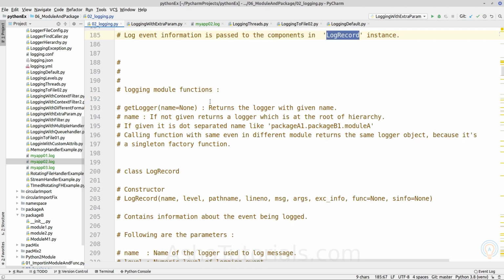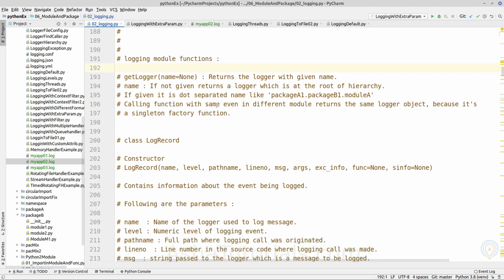We will see first some of the logging module functions. So the first function is getLogger, which returns the logger with the given name. It takes only one argument, which is optional. So if it is not given, it returns the root logger. So earlier we saw an example in which it was printing the name of the logger as root. So the root logger is the root of the logging hierarchy.